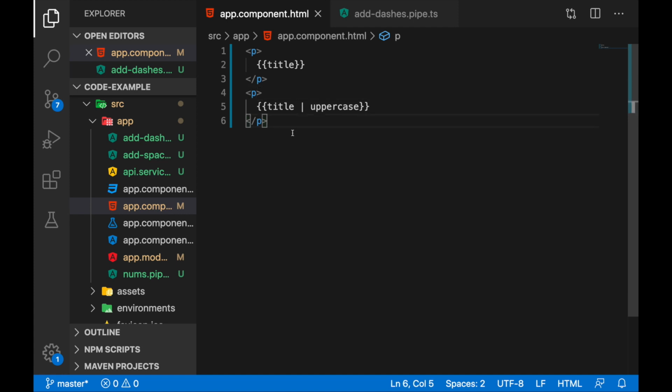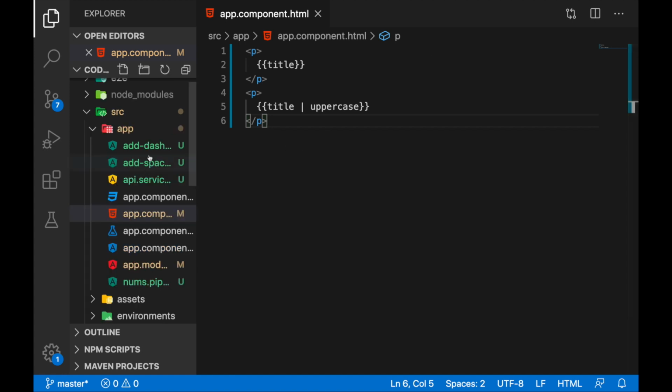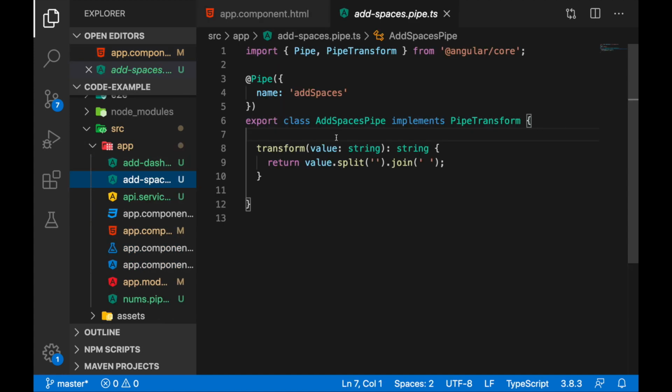The good thing about the pipes in Angular is that we can have our own pipes. I have already created some pipes here, and let's take a close look at these pipes. Here we have this custom pipe that I also generated with Angular CLI. It is very simple. In its basic form, a pipe is a class that implements the PipeTransform interface, and we have the transform function here, and our transformation logic should go inside this function.